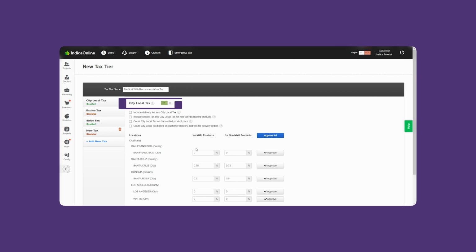City Local Tax. A tab that is tuned to reflect your local cannabis taxes. There you'll find a bunch of settings that allow you to configure how it's calculated. Include delivery fee into City Local Tax. When enabled, the amount the City Local Tax is calculated from will include the delivery fee as well.